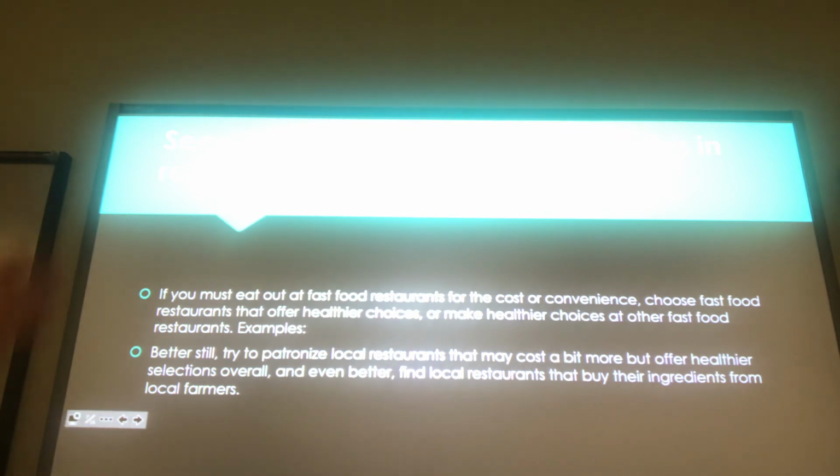But I'm going to write about these and how they might be better choices for fast food because they offer more healthy selections, or even other fast food places like McDonald's have added healthier choices to their menu. And so I would give those examples.